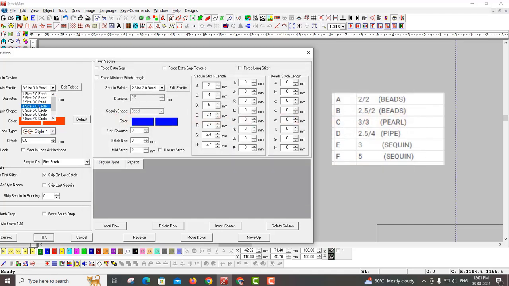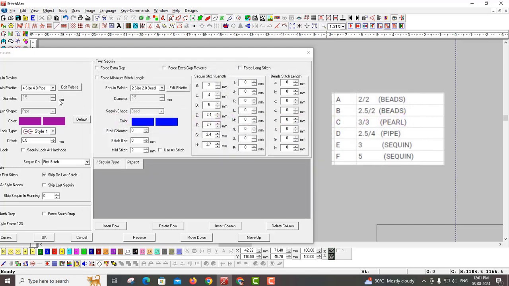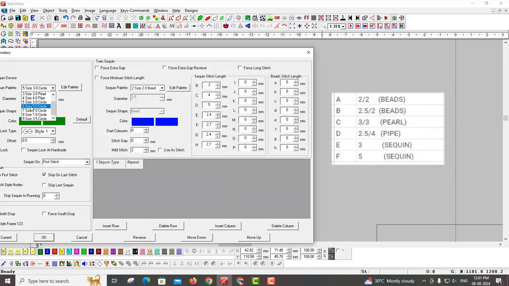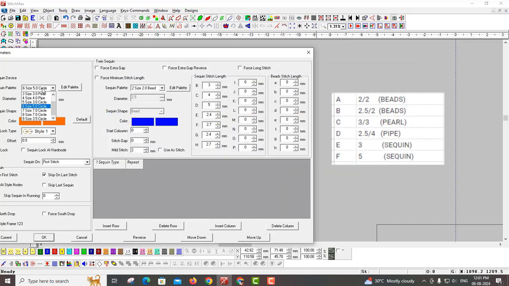Then, on the fourth, D, there is a 2.5x4 pipe. We will also set its diameter and height. Select the pipe. Then there is a sequin of 3 mm on E. Its diameter will be set in the Edit palette. Then there is a 5 mm sequin at F. We will set its diameter in the Edit palette.